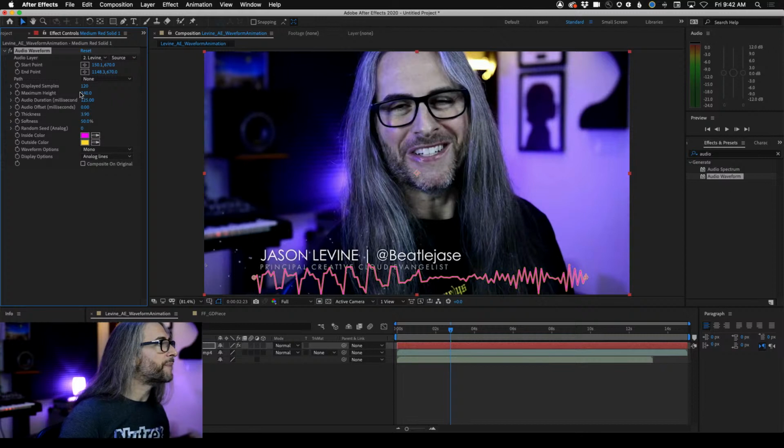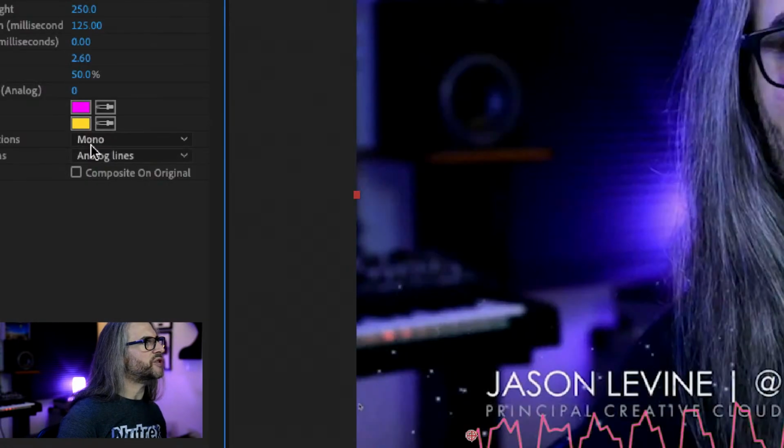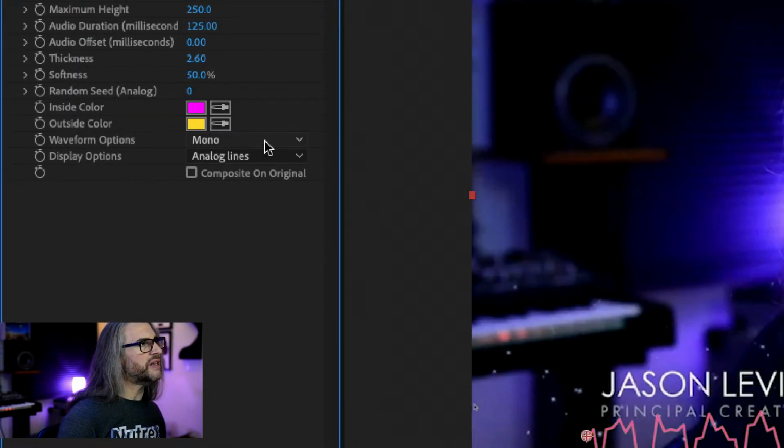You can do that. Again, this is maybe where I might even change the height a little bit and adjust that thickness down. Kind of like it's super thin. And then you have a couple of options here. Now, in this case, this audio is in fact mono. It does let you choose left or right.